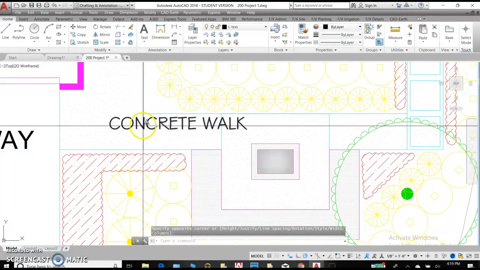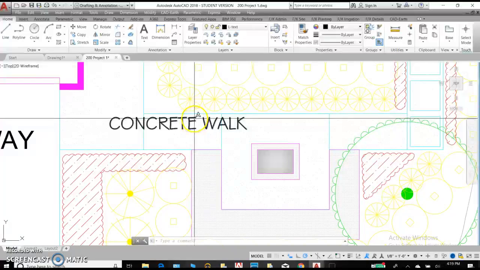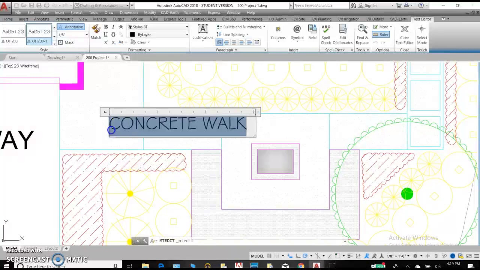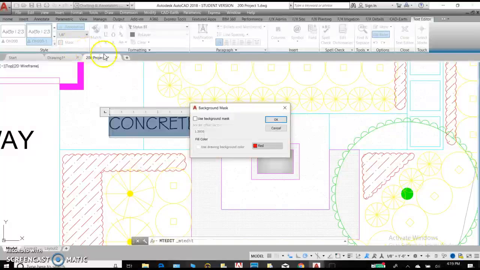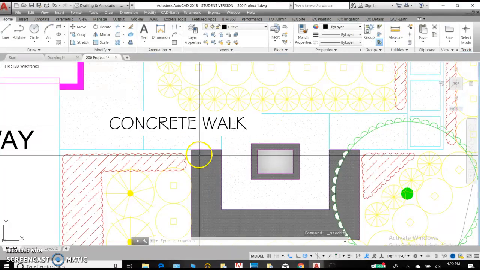text still has the hatch and the lines that you can see. They're going to interrupt some of the text and make it less visible. So a way to avoid that is to double click on the text, highlight the text, and click this button that says mask. Now we're going to use a background mask, and the color will be black, which is white when printed, and we'll use a drawing background color. And hit OK, and close the text editor box.